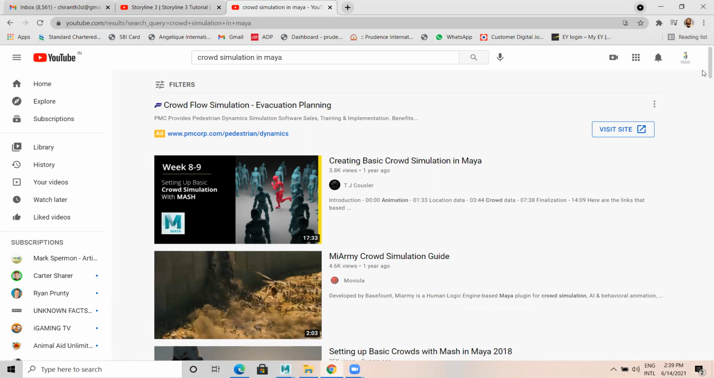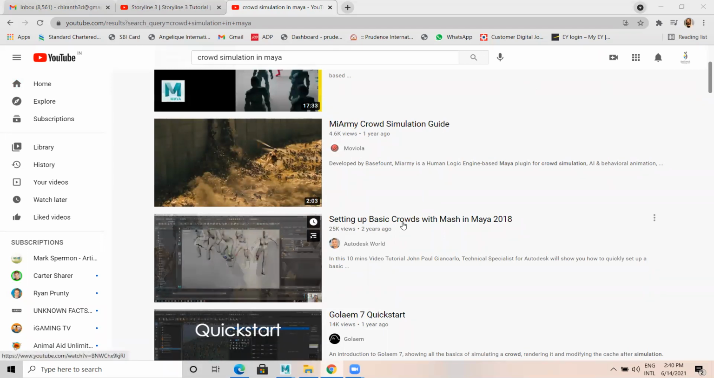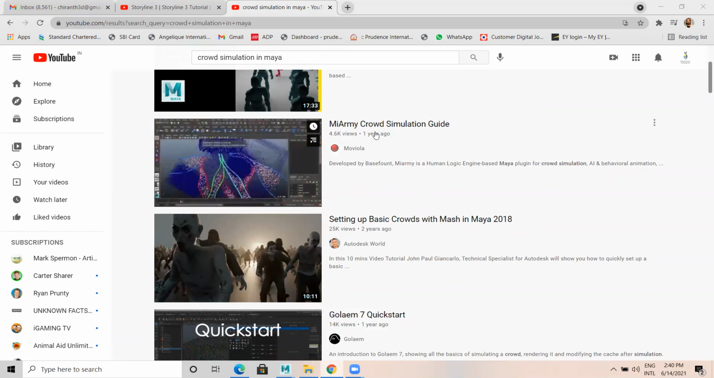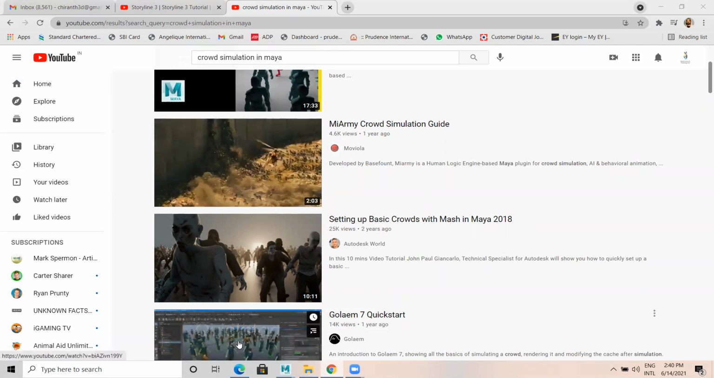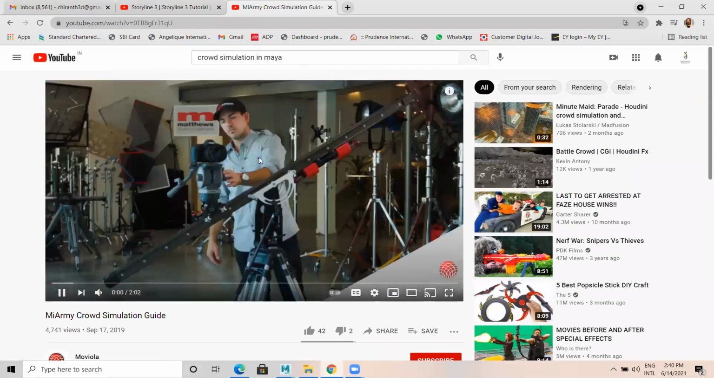There are other plugins also for crowd simulation. For example, we have Mash in Maya. We have Miarmy. Miarmy is a separate plugin. Along with that, Golaem is a separate plugin.